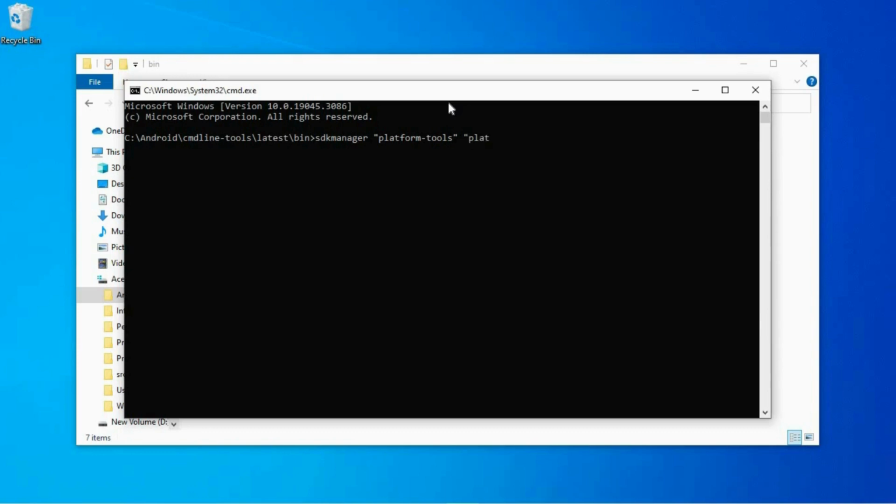Platform, semicolon, Android-33. Close the quotation and press enter. It will take a few minutes, so we need to wait.